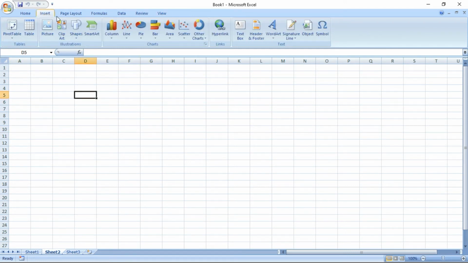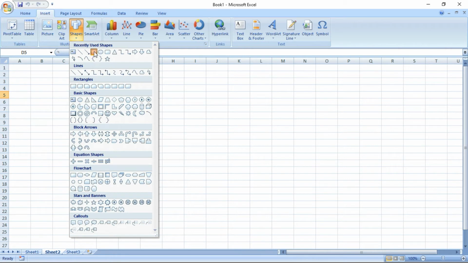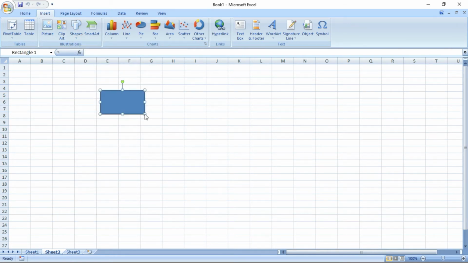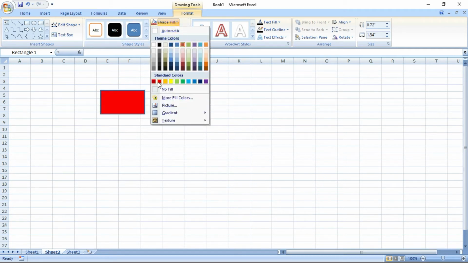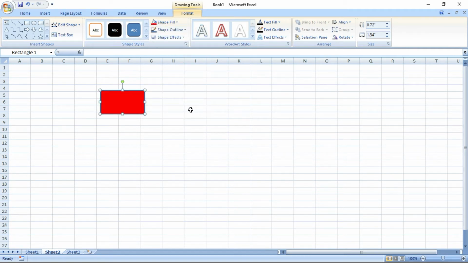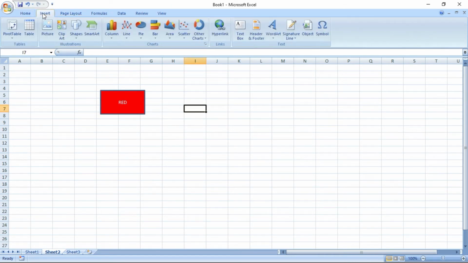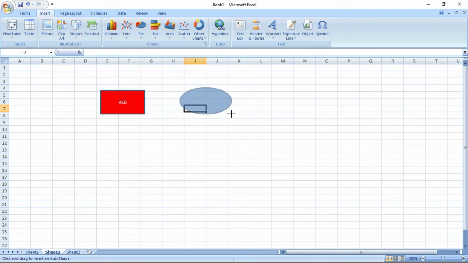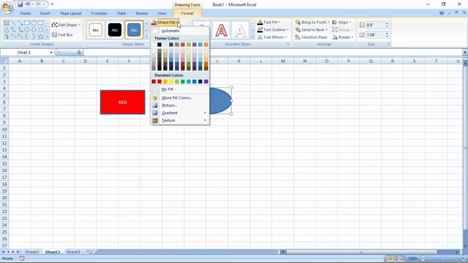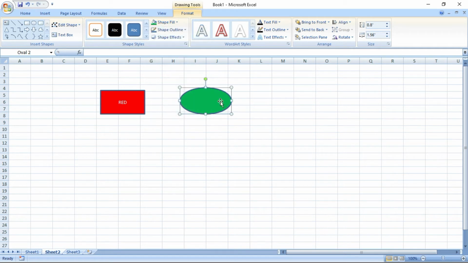Now in this sheet 2, I am creating shapes. So I am creating this. Let us fill with the red. So this is the red button. I am renaming it as red. So I am inserting another shape. Let us insert an oval symbol. So we will have green for this. So I am typing green.